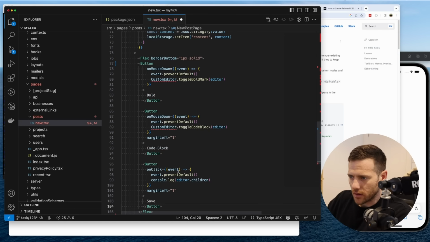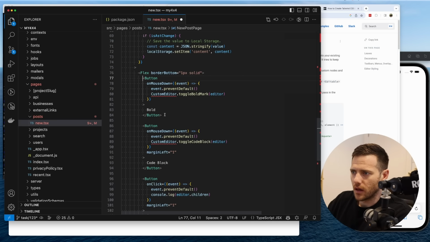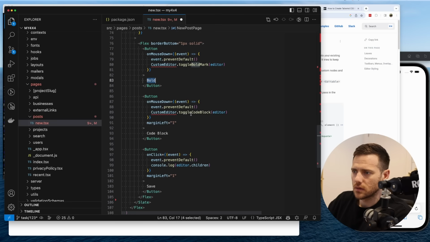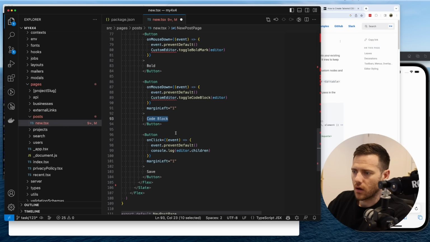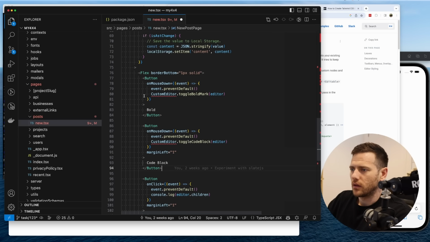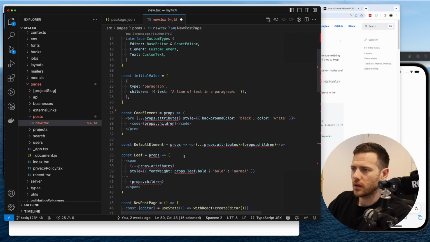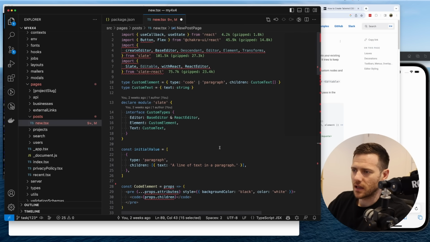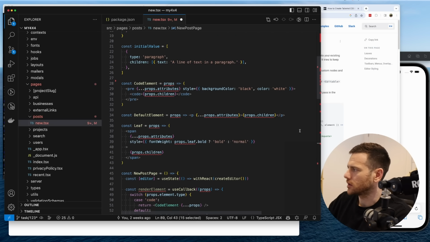So I've got these ones so far. So we're going to have a button for bolding. We're going to have a button for creating a code block and a button to save. All right. Now you can see here, when you click this button on mouse down, we're going to prevent the default, and then we're going to call customEditor.toggleBoldMark. And then we've got customEditor.toggleCodeBlock. So the cool thing about Slate is, we can set up basically a little function or an object that has those methods on it.